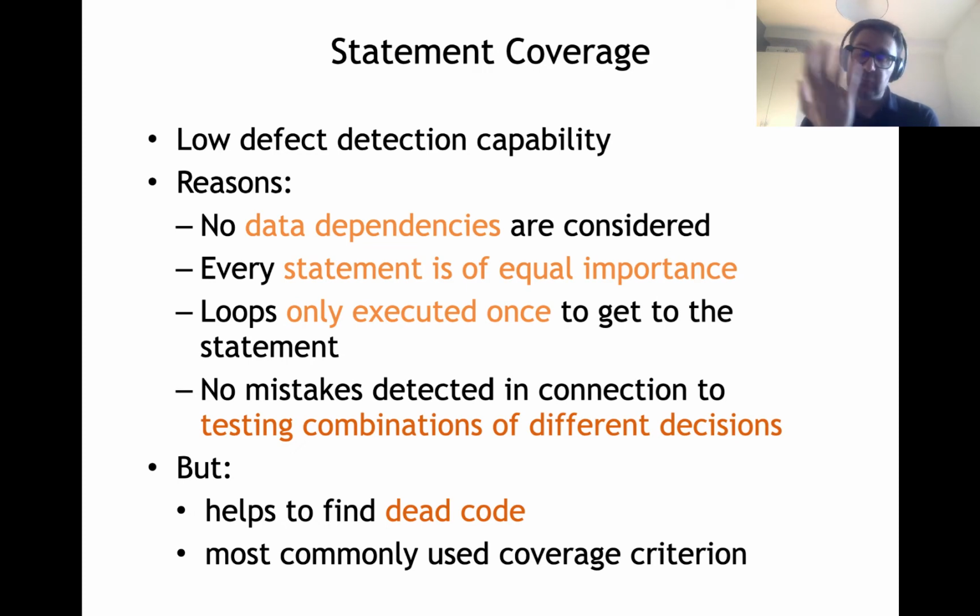Loops: it's enough to execute a loop once, so you don't need to actually check many of the conditions and what can go on in loops. If you've just been through the loop once, you have ensured 100% statement coverage, so you can imagine that there are many complex computations going on that we haven't really tested.